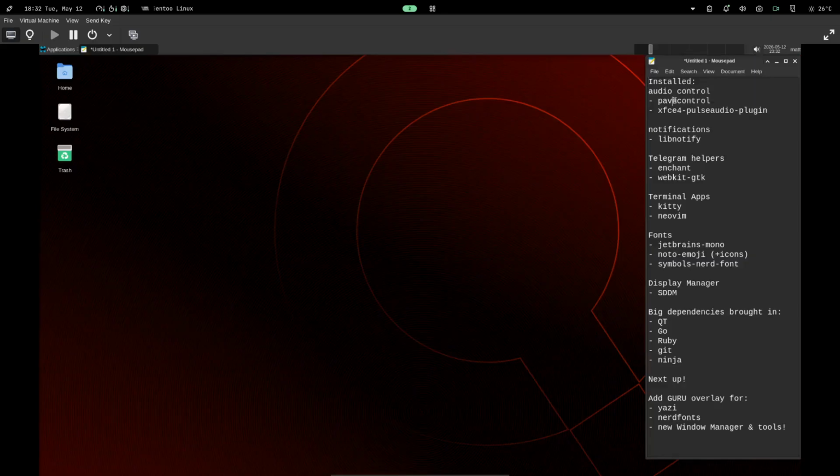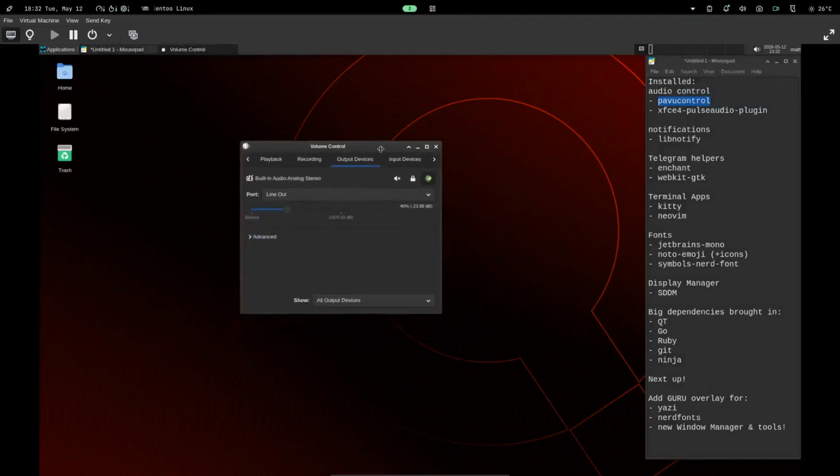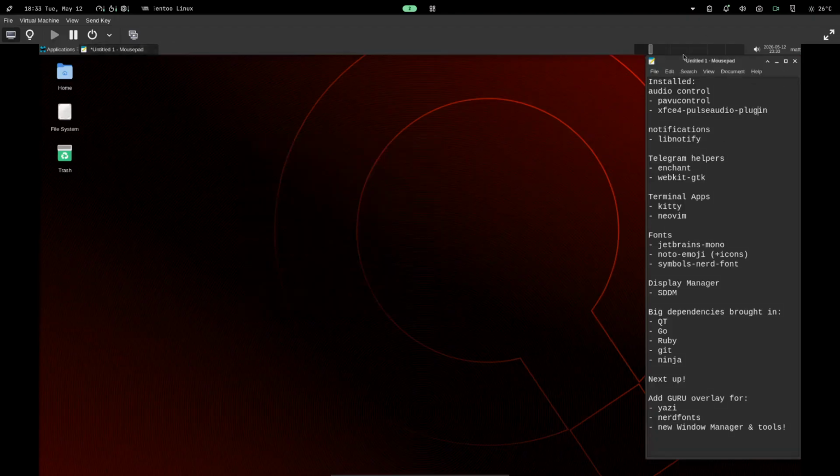So for audio control, you notice I have a little audio button up here now. Pretty cool. I installed Pavucontrol, which is really this audio mixer program here. And then to get this little panel icon, I installed XFCE4 Pulse Audio plugin. Okay, for notifications, right? Like if I want to see notifications on my desktop, either from my web browser or my chat applications, went ahead and installed libnotify.